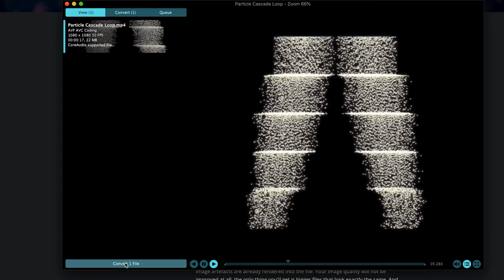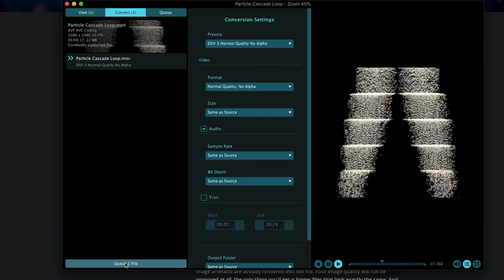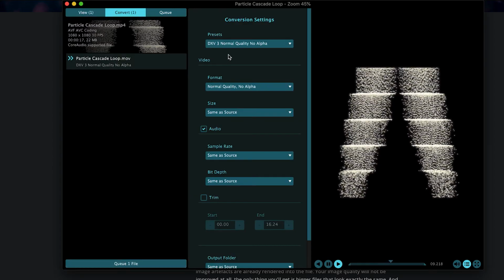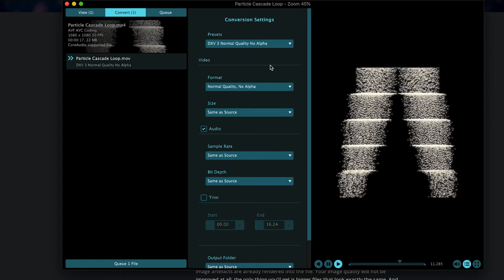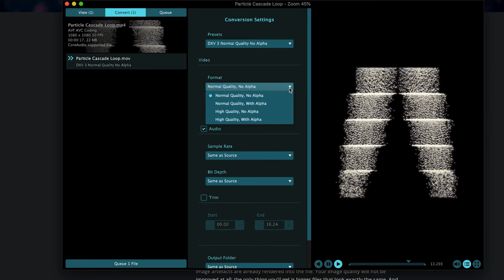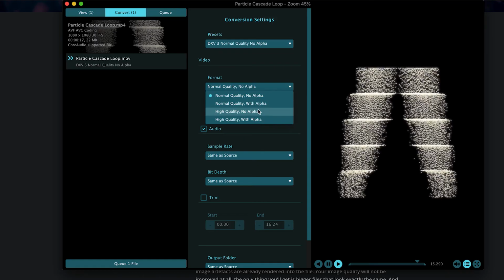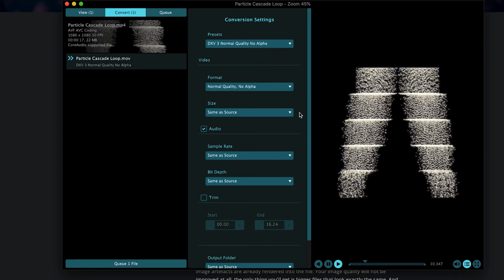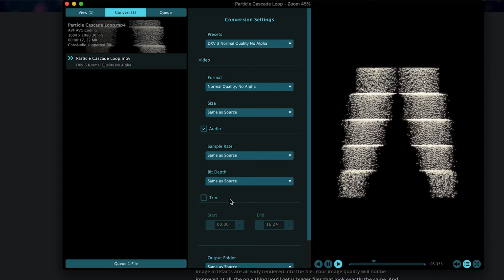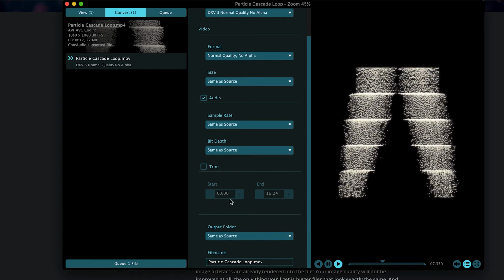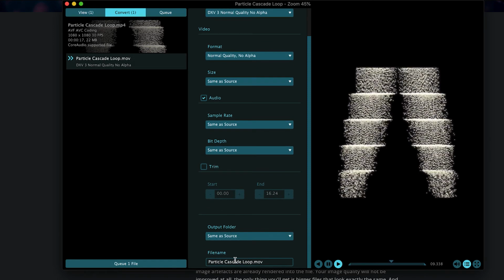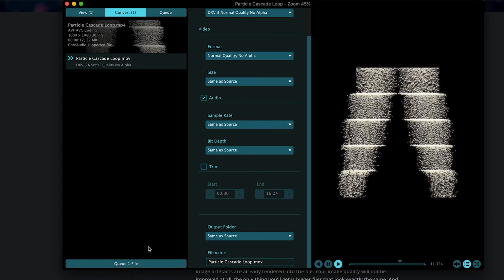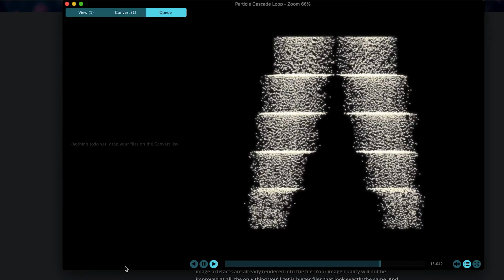And hit convert. Check over these simple settings. I'm happy with all the defaults, but you can choose normal or high quality and whether you want to include an alpha channel or not. You can set the size and trim if you want. Set the output folder or set a new file name for the converted video if you wish. So then we queue one file and there it goes.